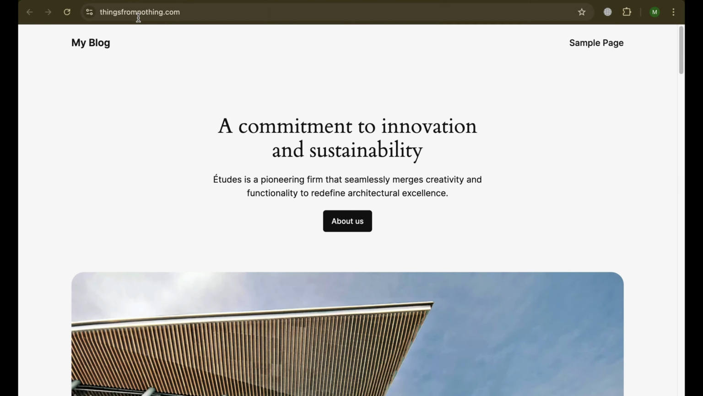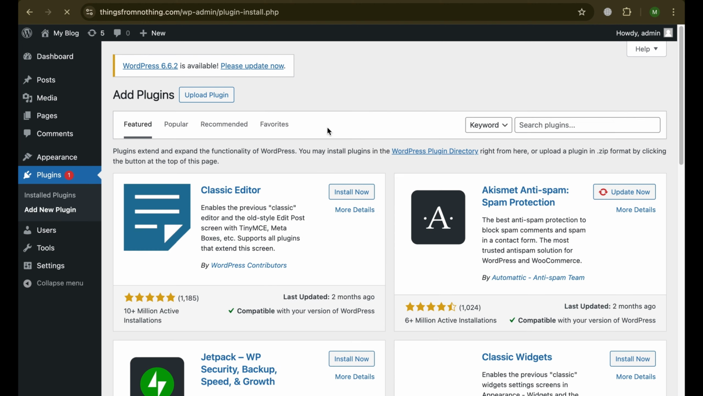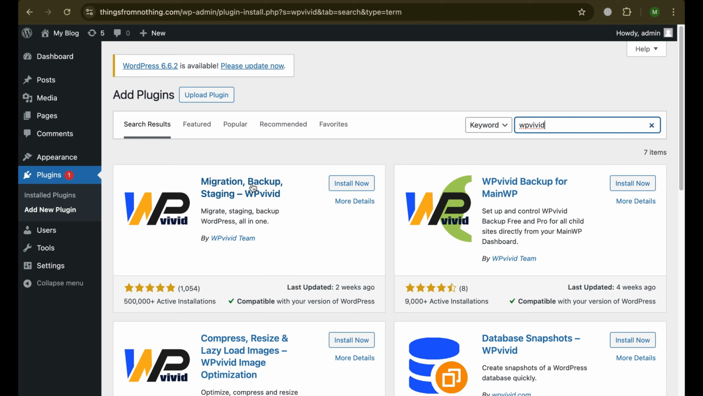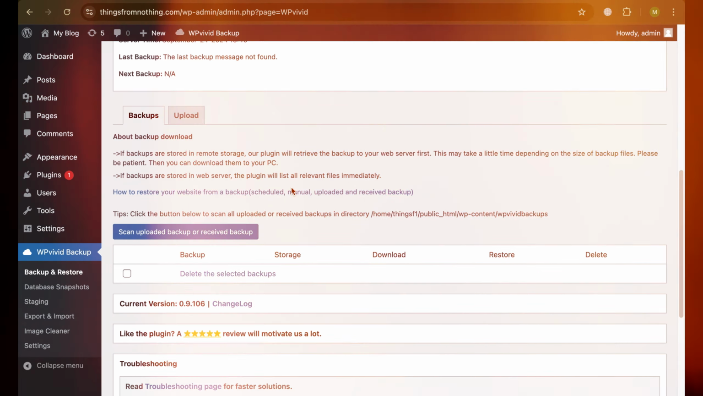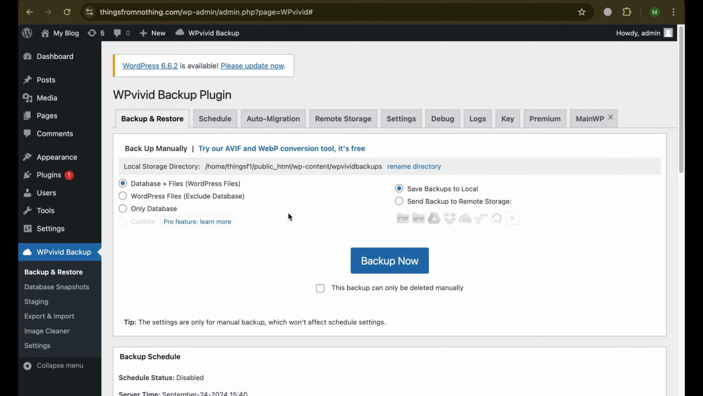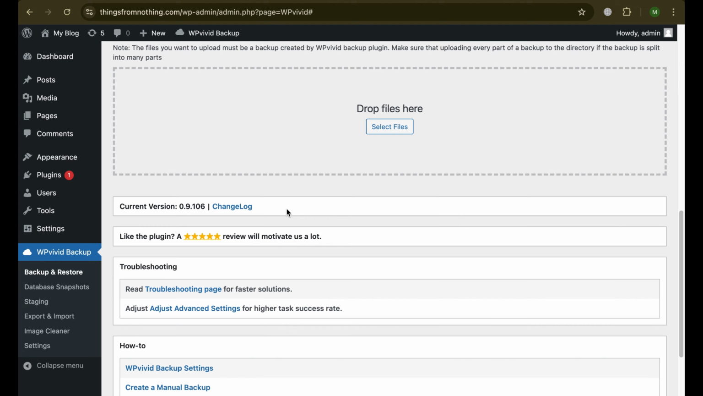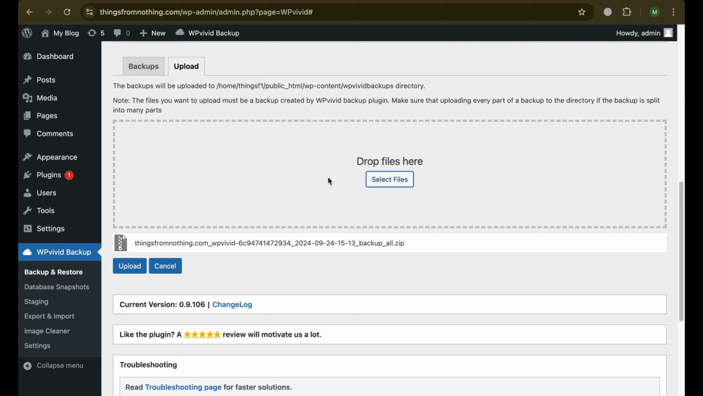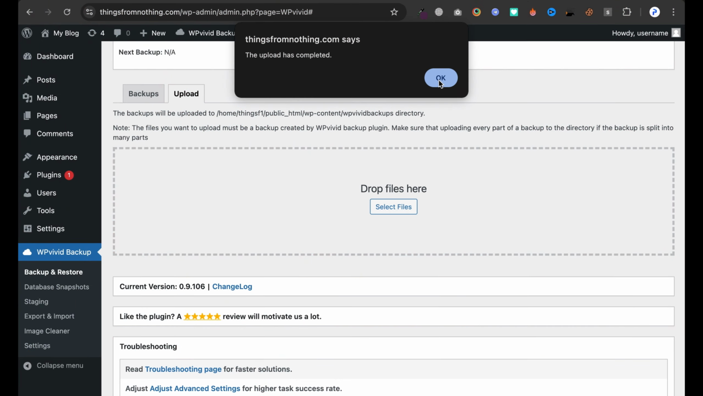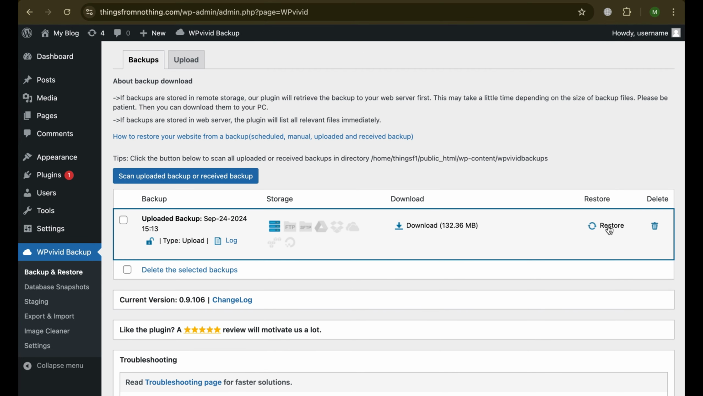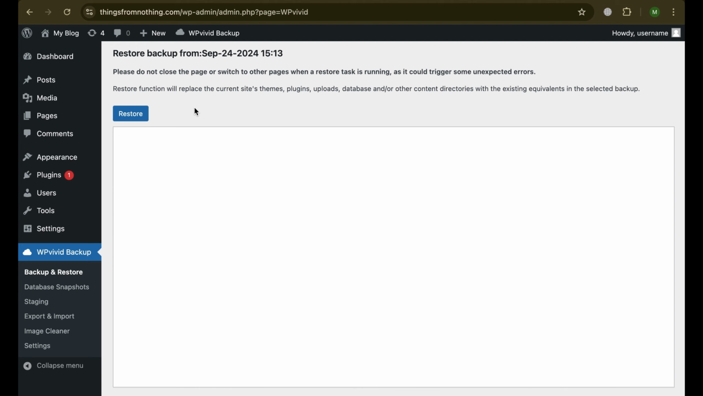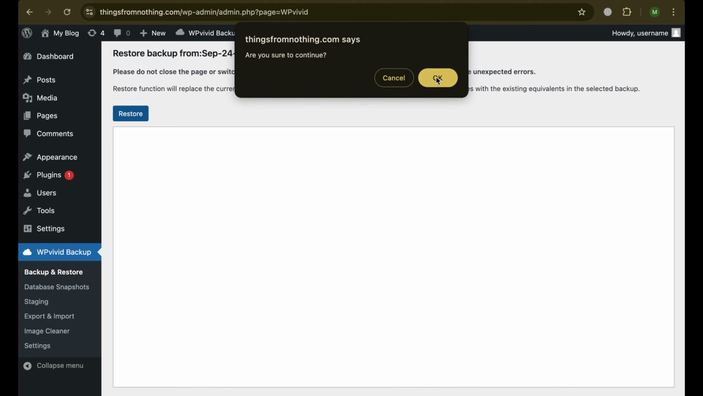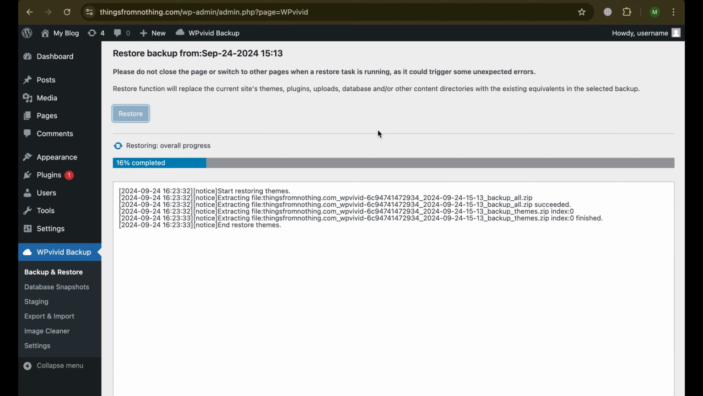We're almost done. Let's install the plugin we used earlier in our new WordPress installation, just like we did before. Now, click on Upload and drop the backup file you created at the beginning. Then click Upload. As you can see, the upload is finished. For the final step, we just need to restore it. So, click on Restore and wait until all your files are implemented into the WordPress files.